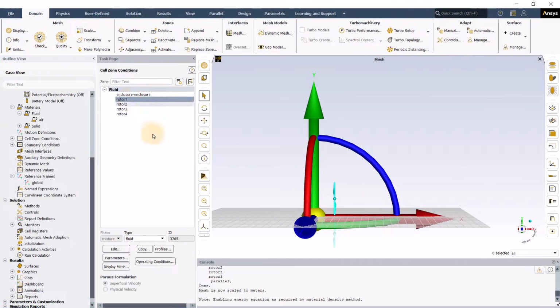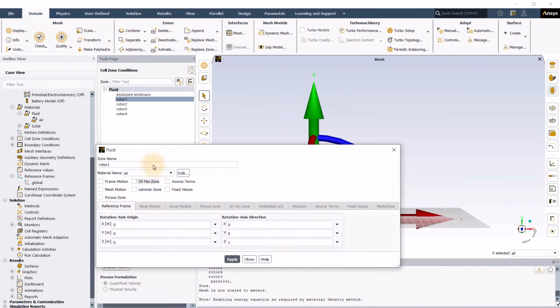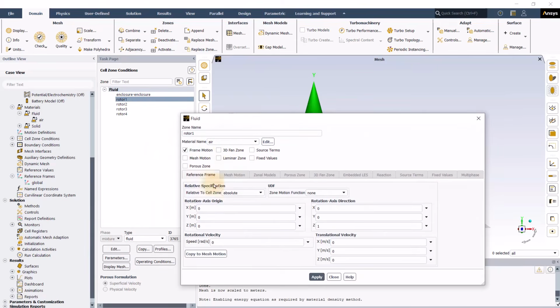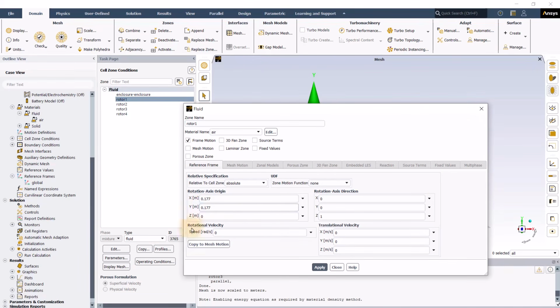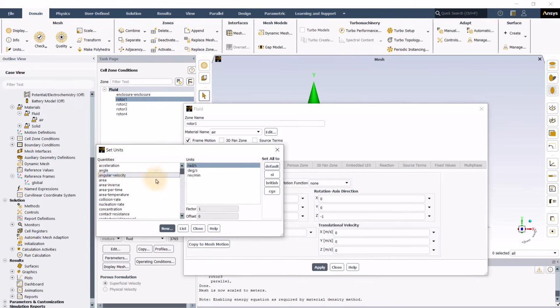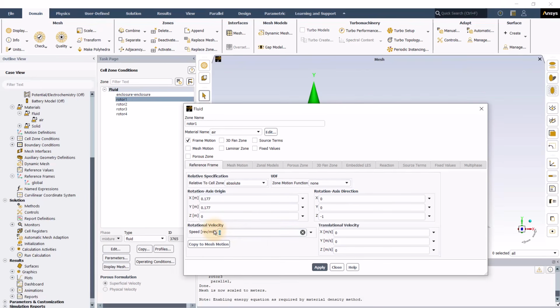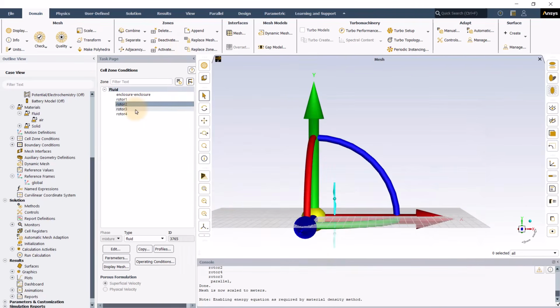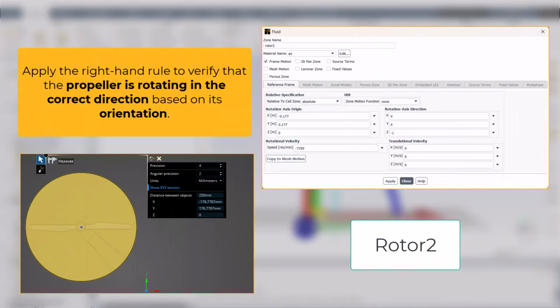Edit rotor 1 and define frame motion. Use those numbers as the rotation axis origin. We are going to rotate the propellers clockwise, so it's going to be -1 in the z direction. You can define the rotational speed here. Usually, the rotational speeds are in RPM. If you want to change the unit, go to Units, Domain, find Angular Velocity, and change it to RPM. The RPM we have chosen for this one is 7,350. Make sure air is inside the domain. Apply and close. Now you have to repeat these setups for the other rotational zones.